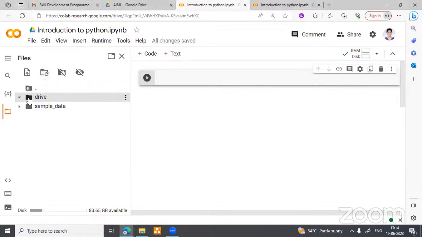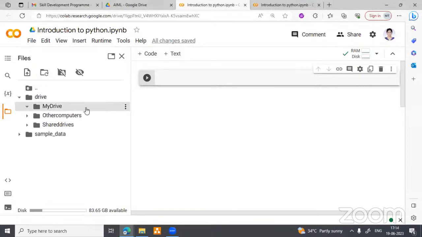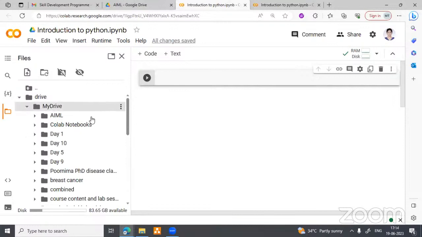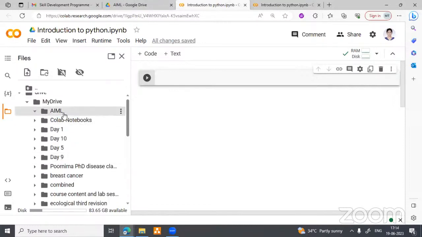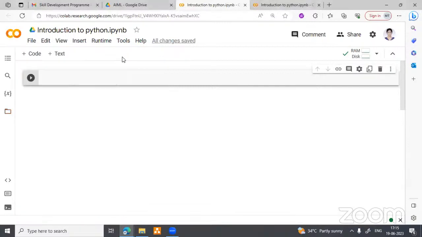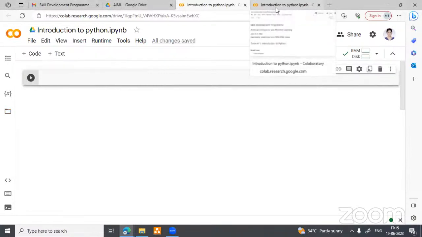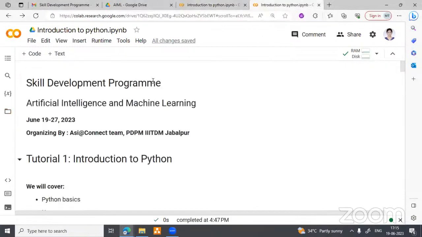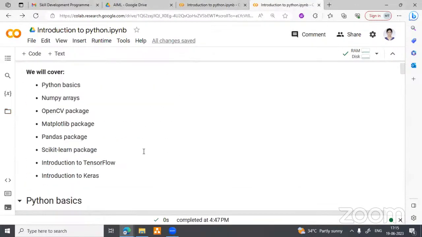Okay. So through this drive option, you can access the content in Drive, My Drive, and there are multiple folders. For example, in the AIML folder, I have created this introduction to Python notebook. This current notebook is here. So let's go ahead now. The complete notebook, which has all the instructions and examples for today's lab, is already shared with you. This is the notebook.